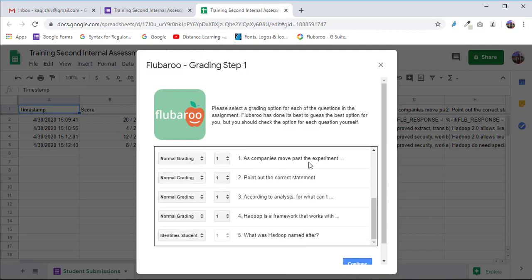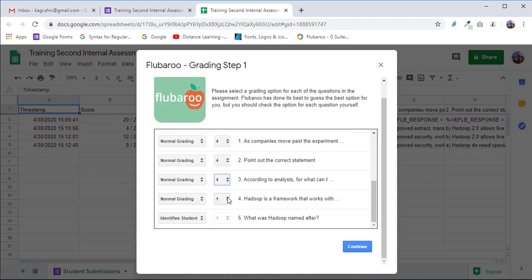Has the company moved fast? This is my question heading. For normal grading, let it be normal grading, but increase it to 4 marks for all the questions. 4 marks, 4, 4, 4, normal grading and 4 marks.